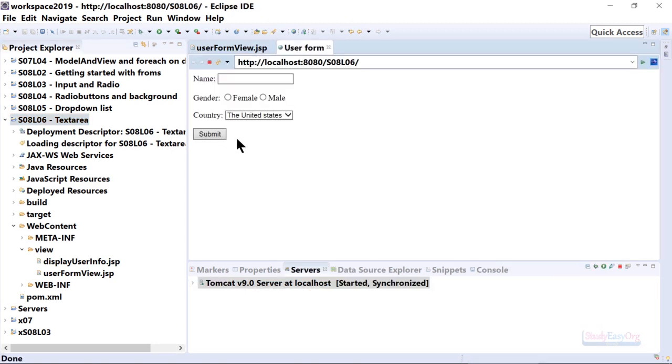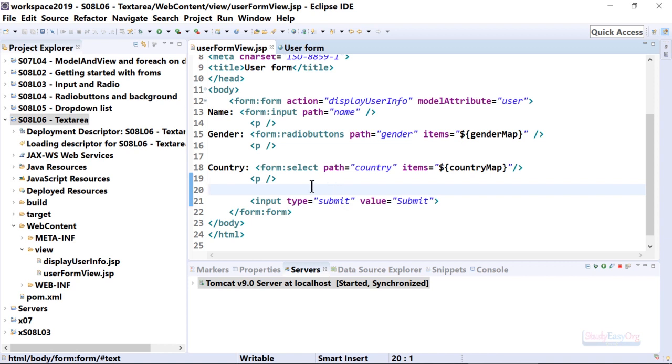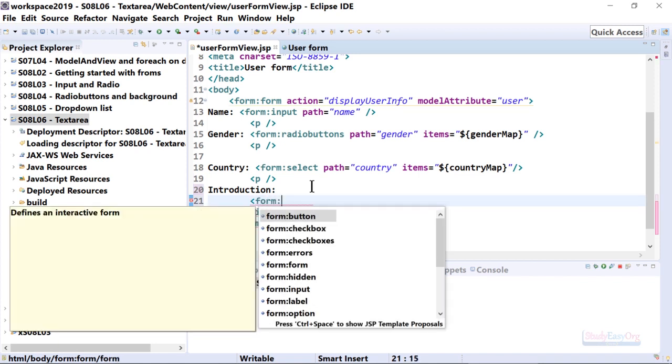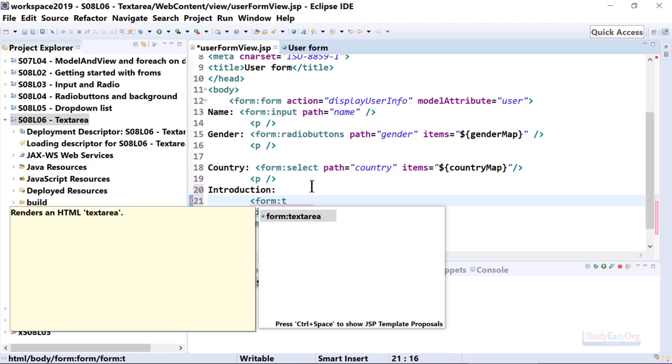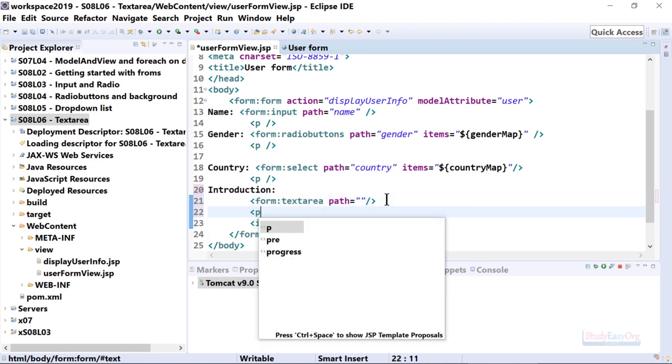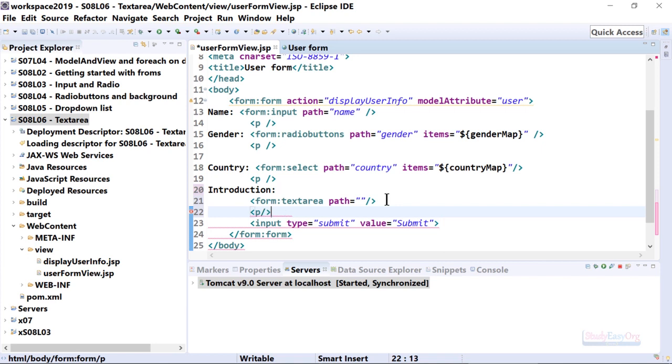Here we go. Now moving forward, let us quickly add a new element. It would be like introduction colon, and here we would be making use of something known as text area. Similar to other form elements, again we have this path, and we don't have the path element which can contain this introduction information.